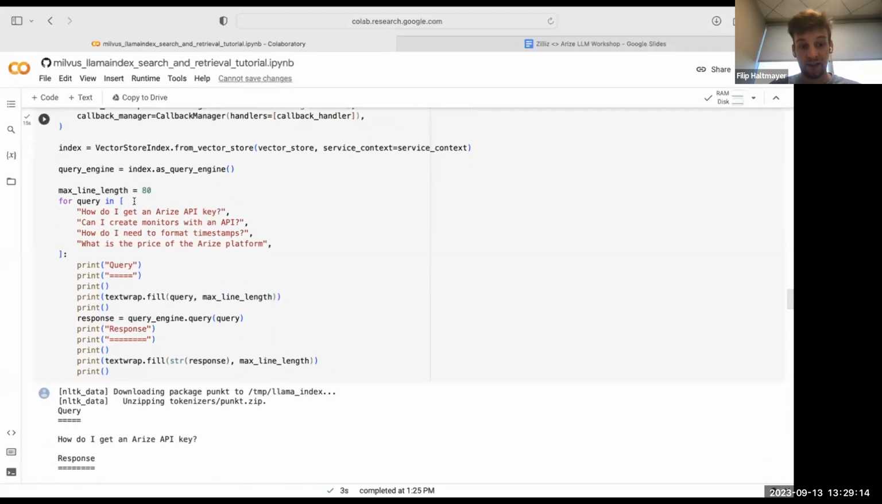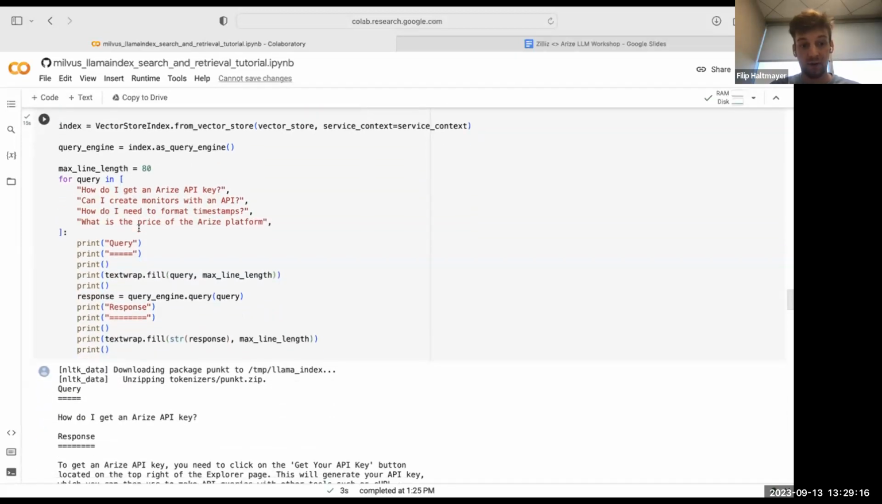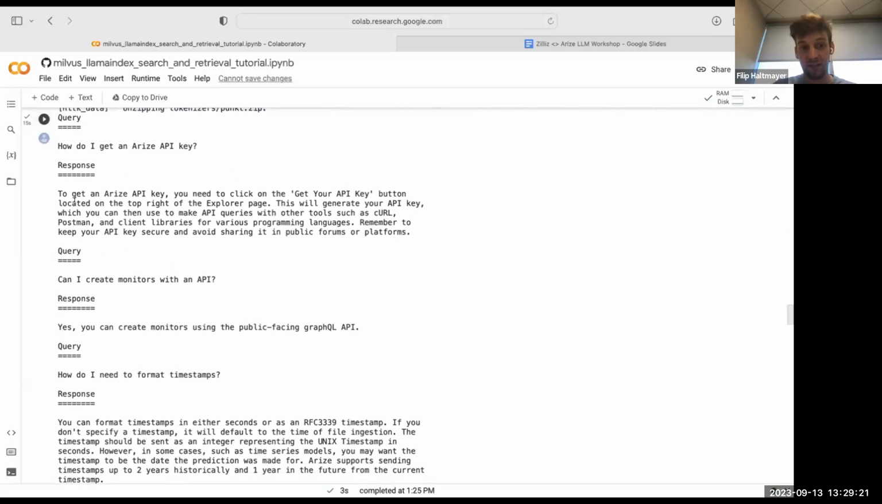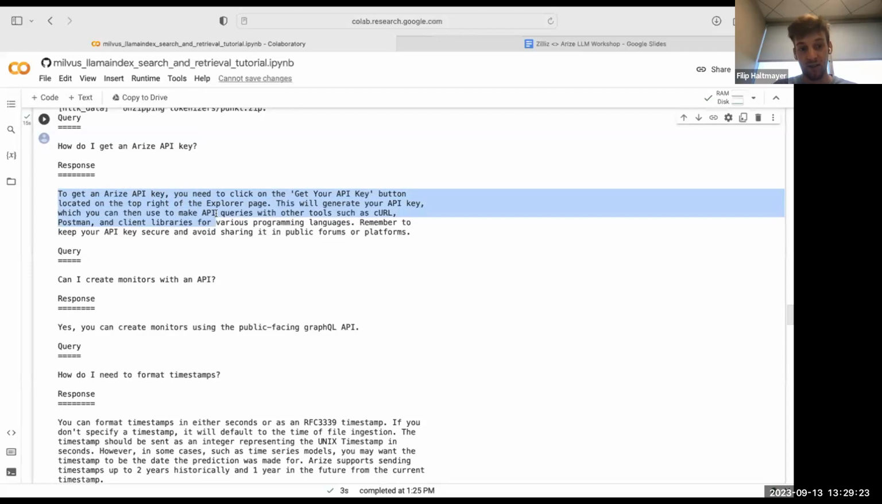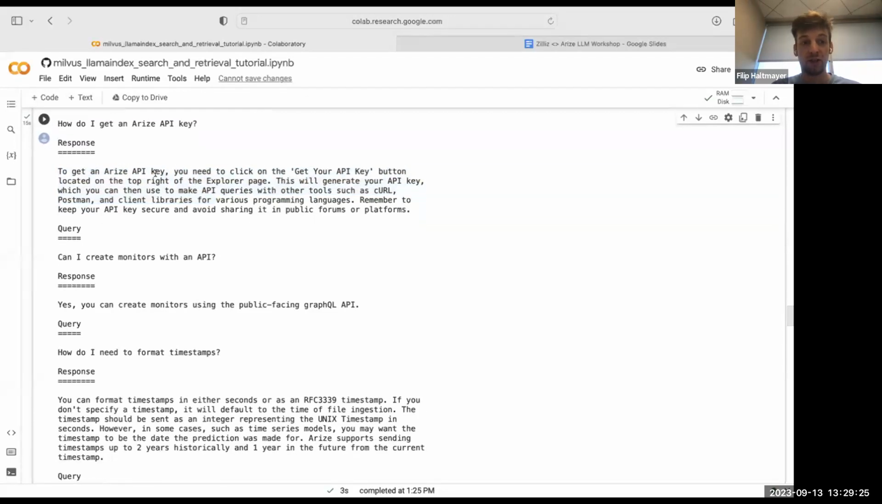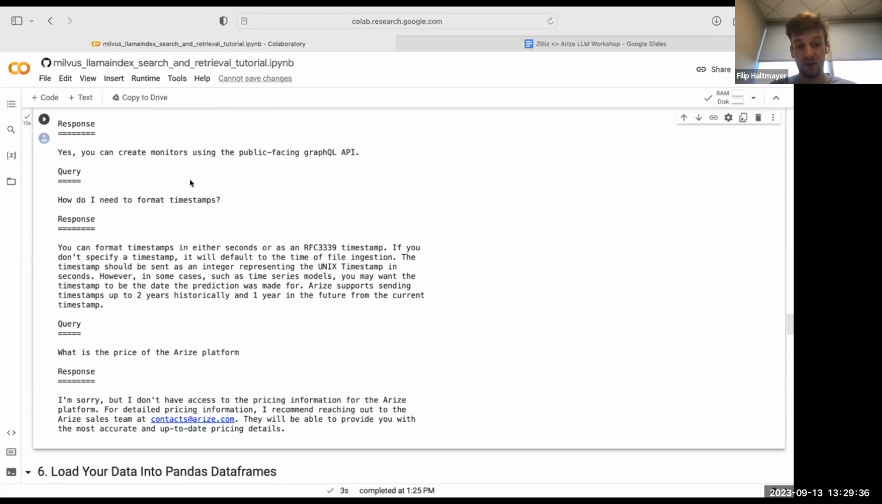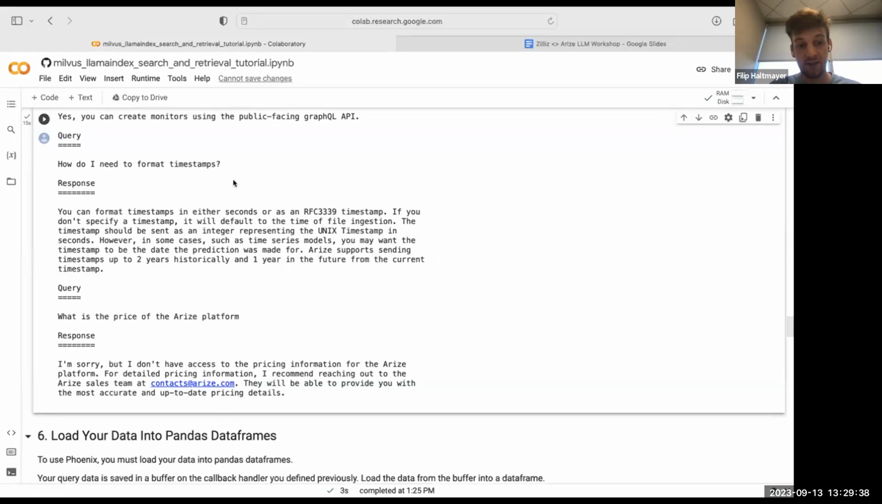And here we have an example of testing it out. We ask 4 questions, and you can see down here what the questions are. How do I get an Arize API key? To get the Arize API key, yada, yada, yada. So this shows that it is pulling all the data correctly. It's using the vector database to grab the relevant documents and summarizing it. And for all these, it mostly finds most of the answers.